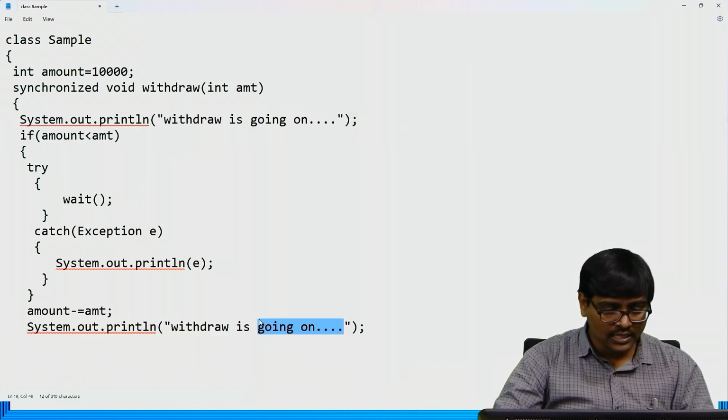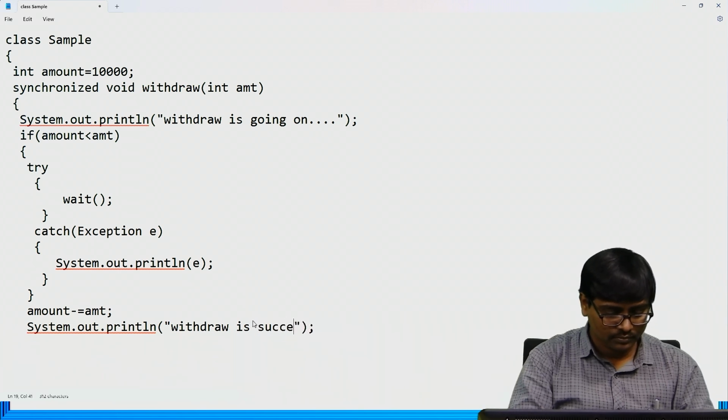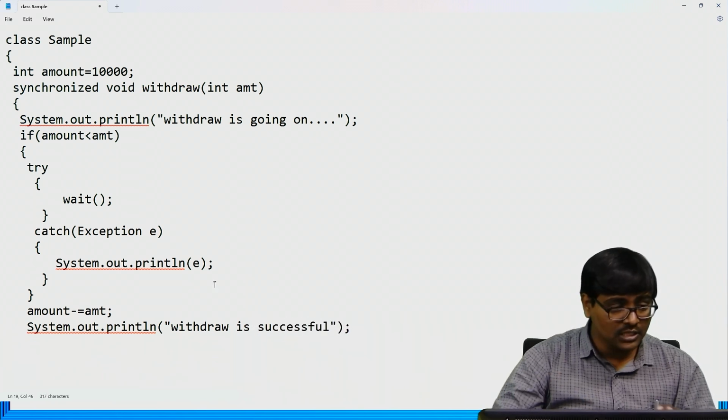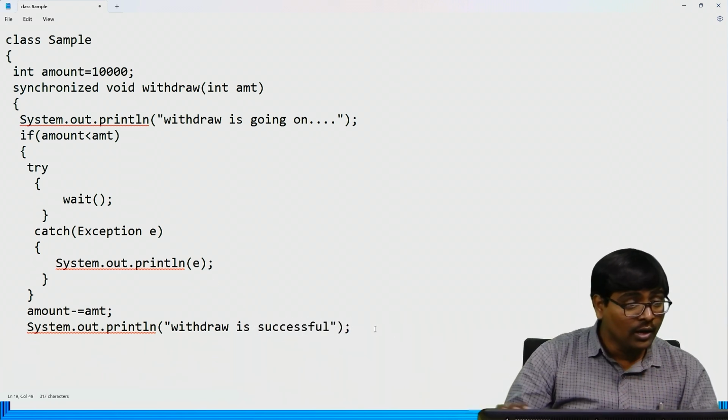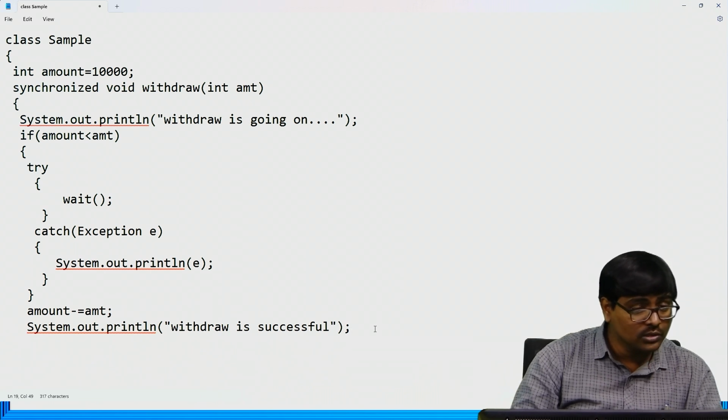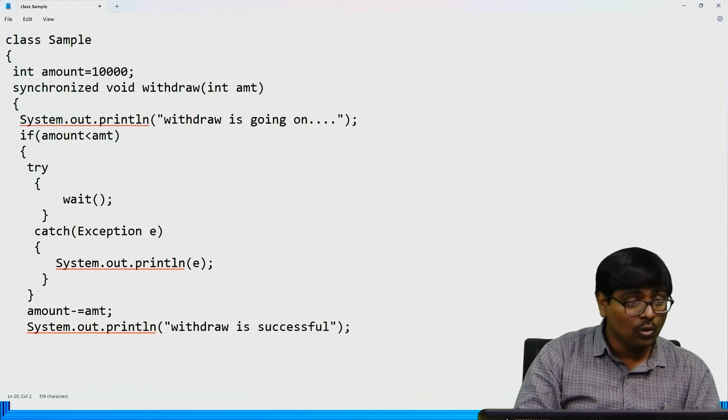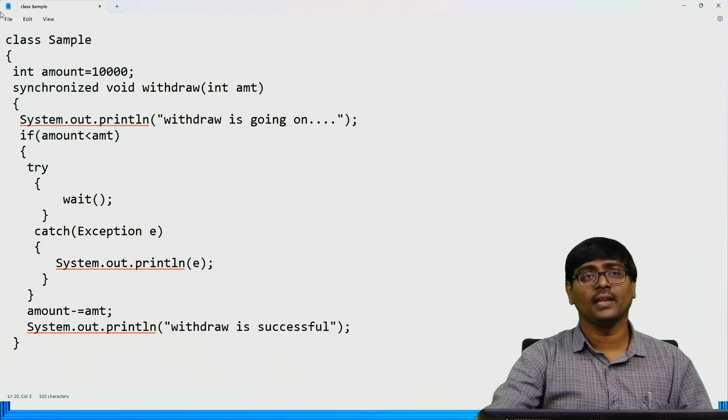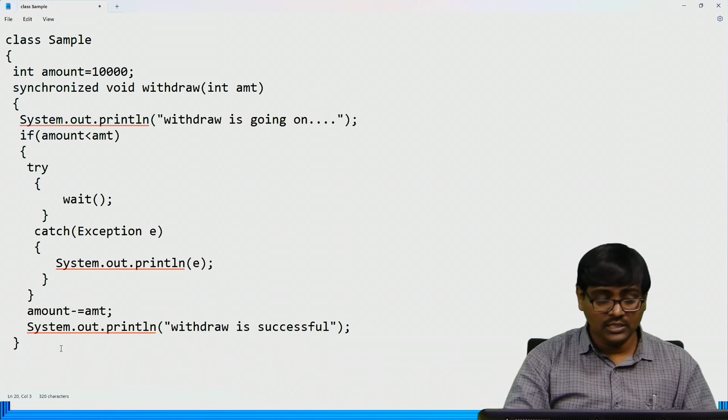Withdraw is successful. I display some message. Withdraw is successful. Now try is completed. Close. Everything is closed. Now close this withdraw method. Clear? In the similar fashion, this is not at all sufficient.